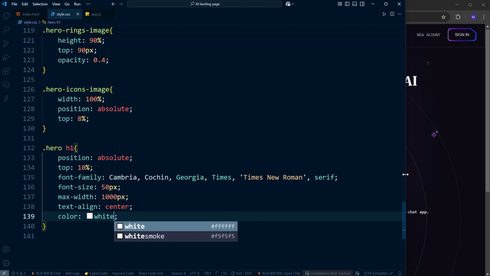Now let's add a call to action button. Head back to the HTML file and just below the H3 element, create a button with the text Get Started. In the CSS file, target this button and set its position to absolute, placing it at 30% from the top.